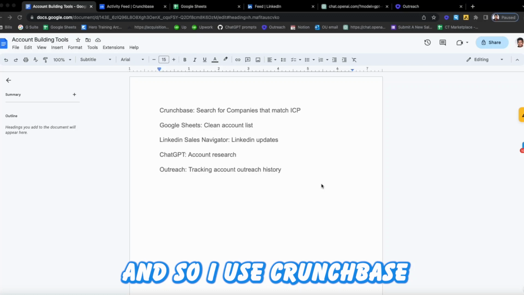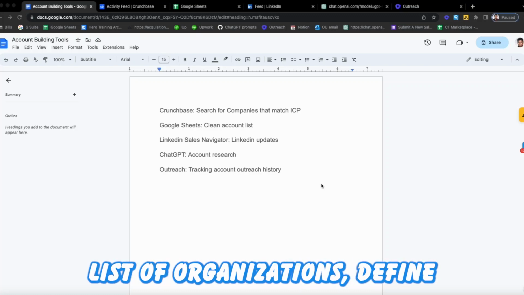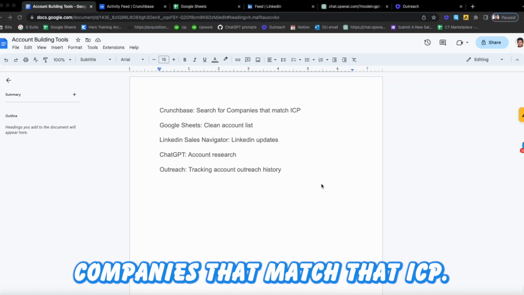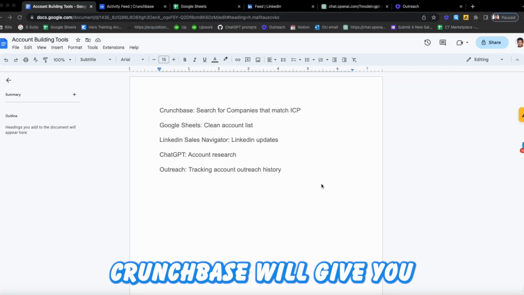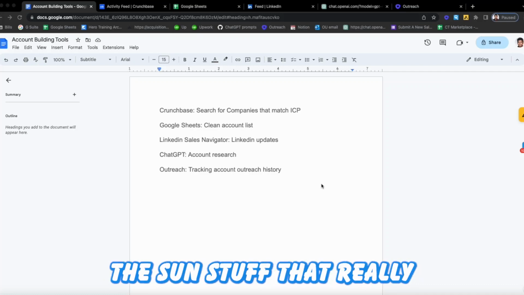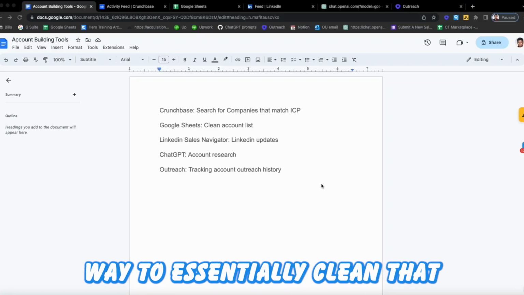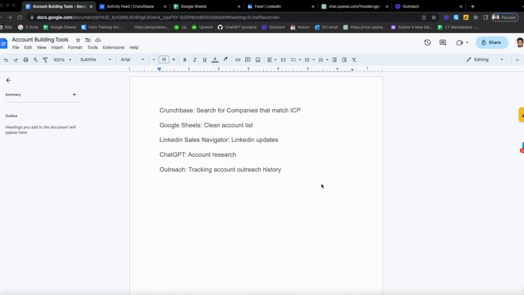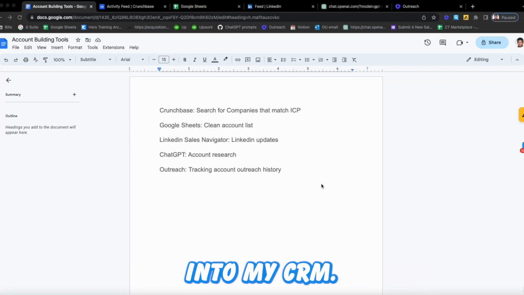And so I use Crunchbase as a way to filter through an entire list of organizations to find companies that match that ICP. Then I use Google Sheets as a way to clean some of the information. Crunchbase will give you all the information under the sun, stuff that really isn't that relevant. So I use Google Sheets to clean that account list, that raw data, and then export it and import it as a CSV into my CRM.